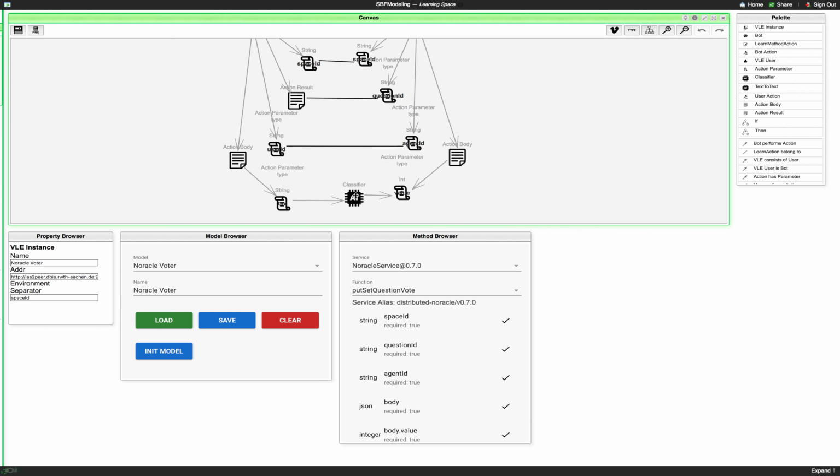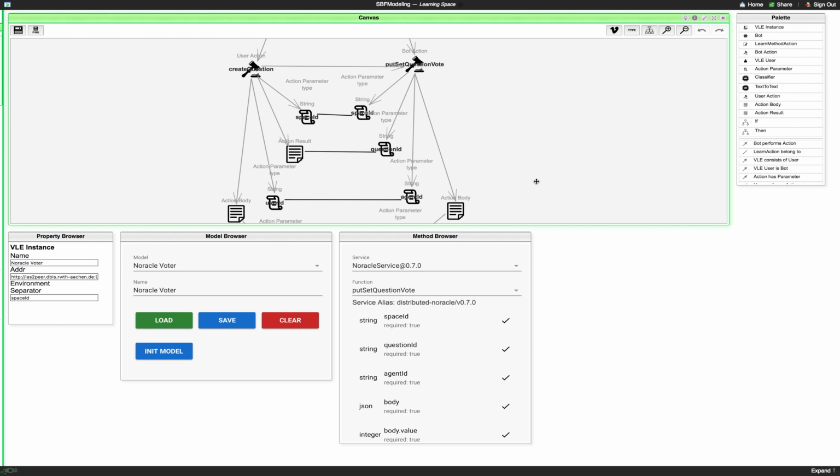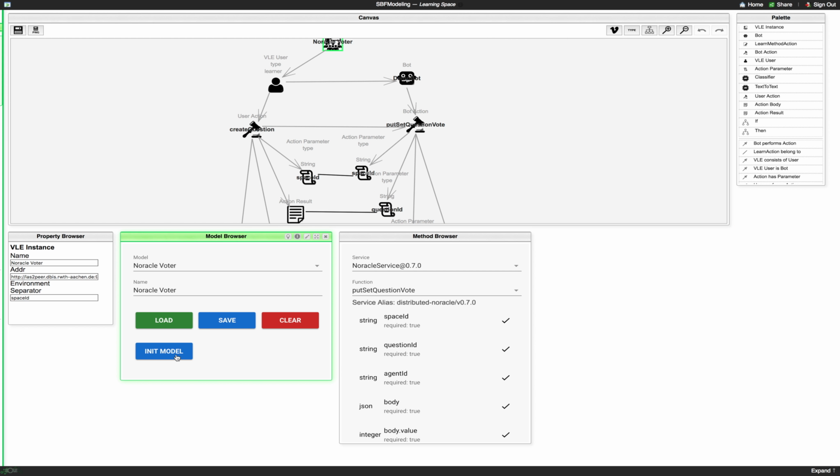The rating is generated using a text classification from the user's previous content. Now we can test the model and try to initialize it. To do this, we click in the Model browser on Init Model. After a short time, we should get the message Model initialized.